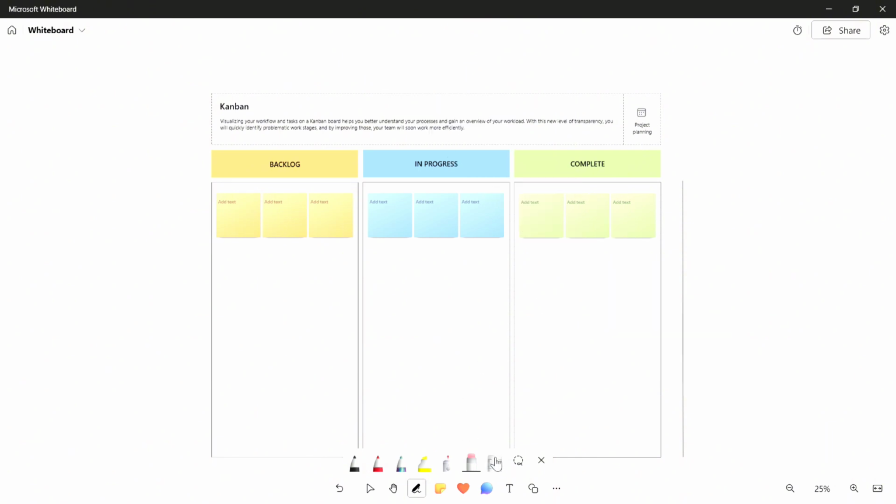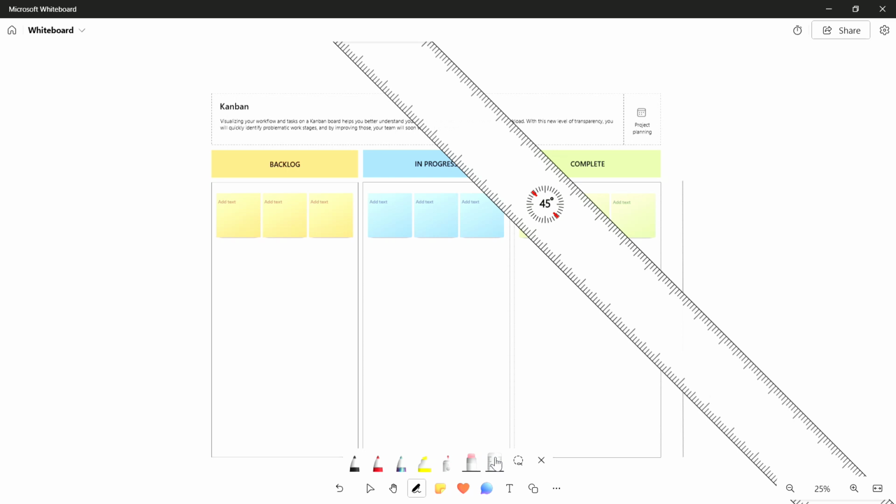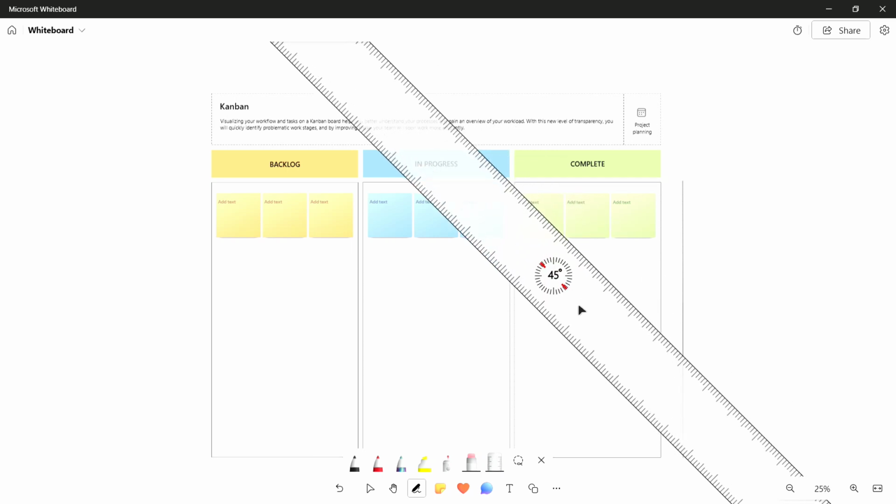So you can go ahead and rotate the angle of your ruler depending on your preference on how you want to use this on your whiteboard, and that is how you can basically use ruler in Microsoft Whiteboard.